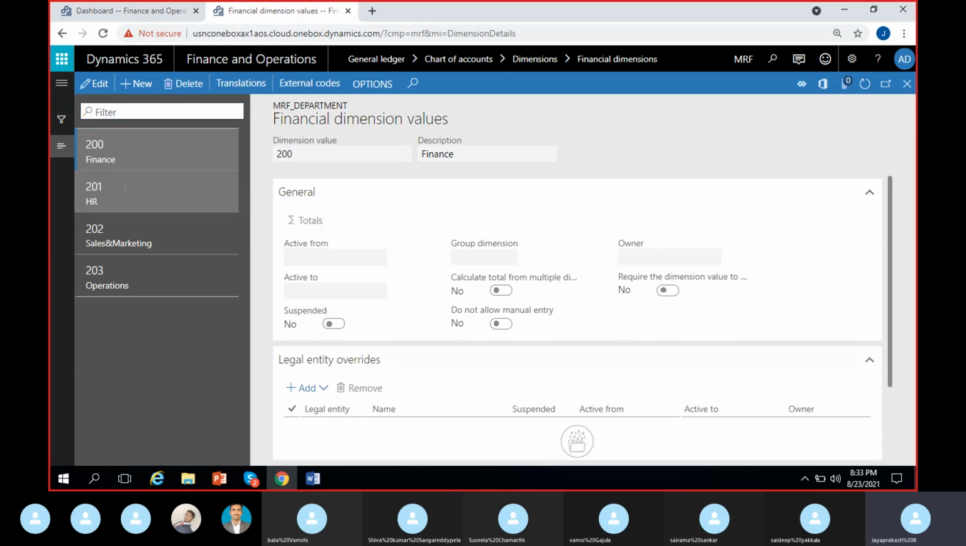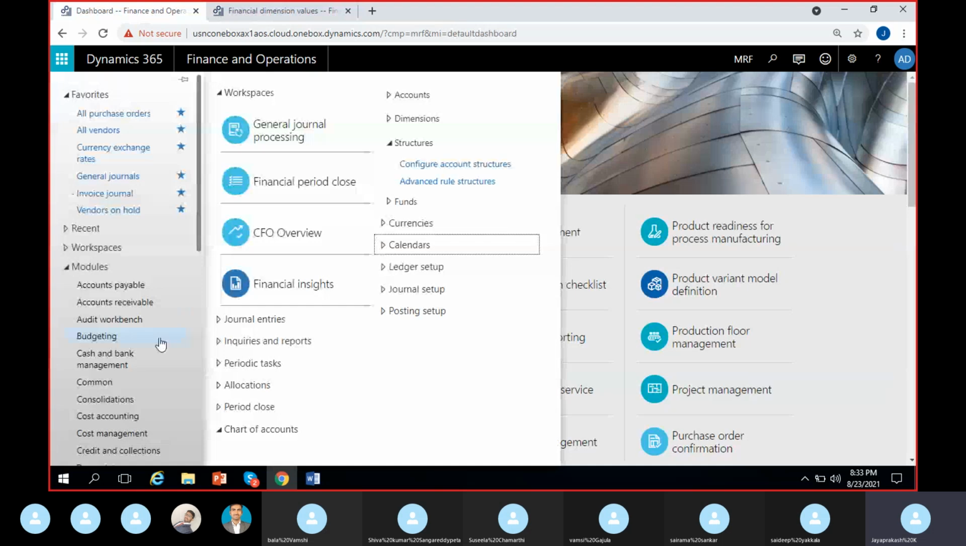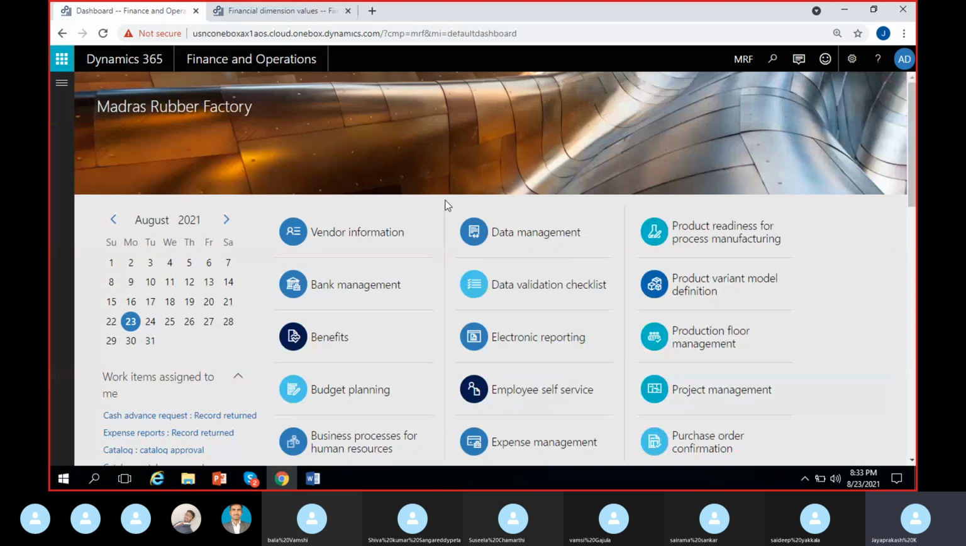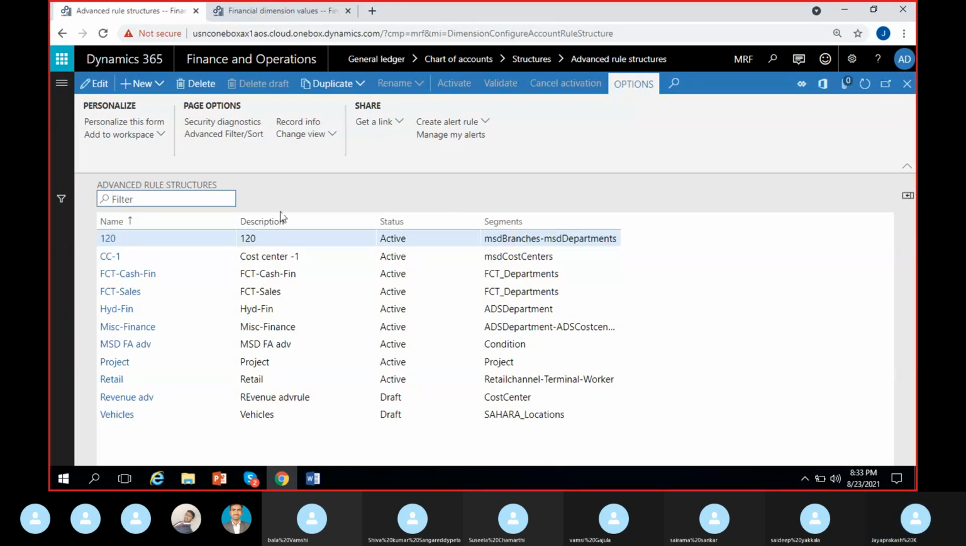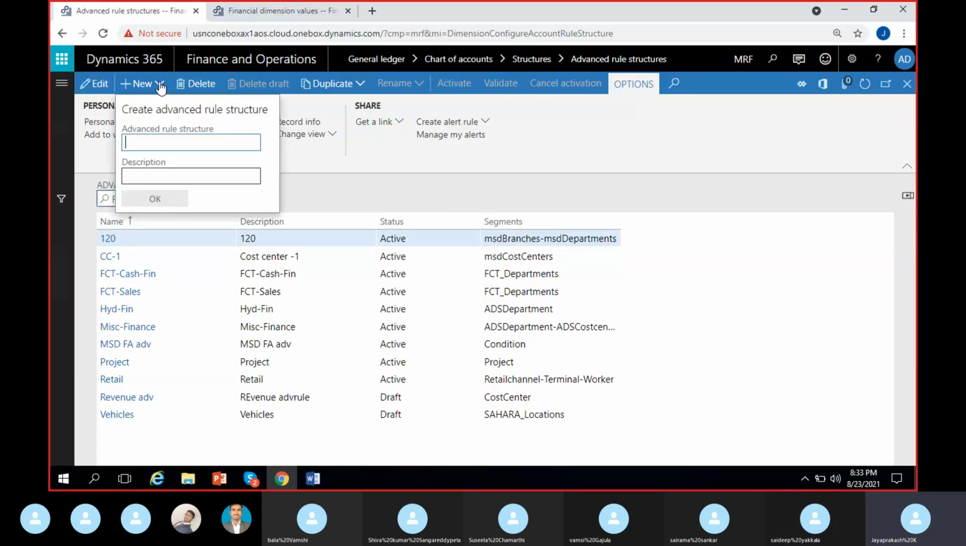So what is the finance department value? 200, right? Perfect. Then to create advanced rule structures, again I'm going here: general ledger, structures, advanced rule structures. Within this, I'll create a new advanced rule structure.